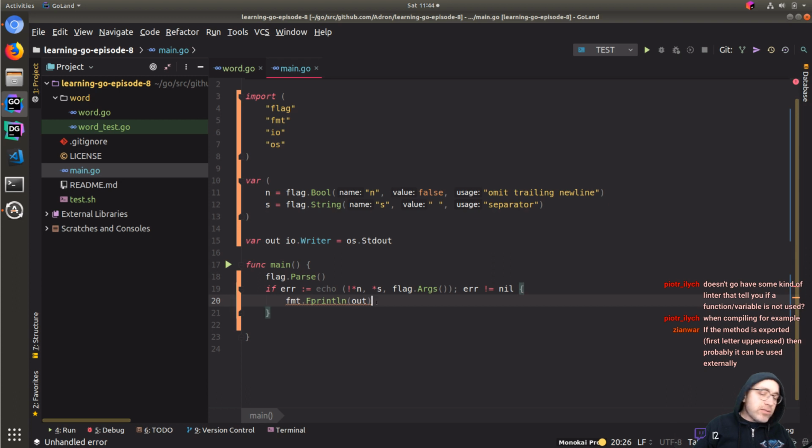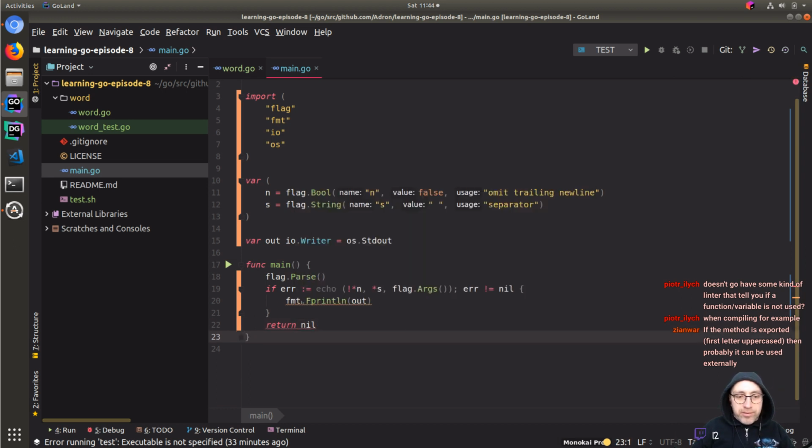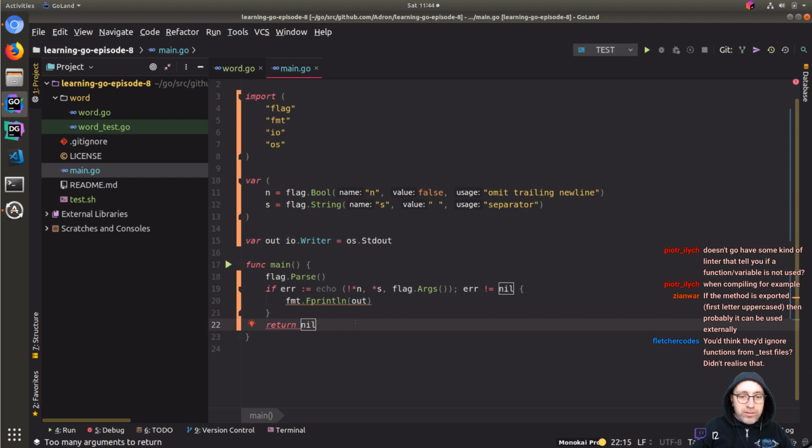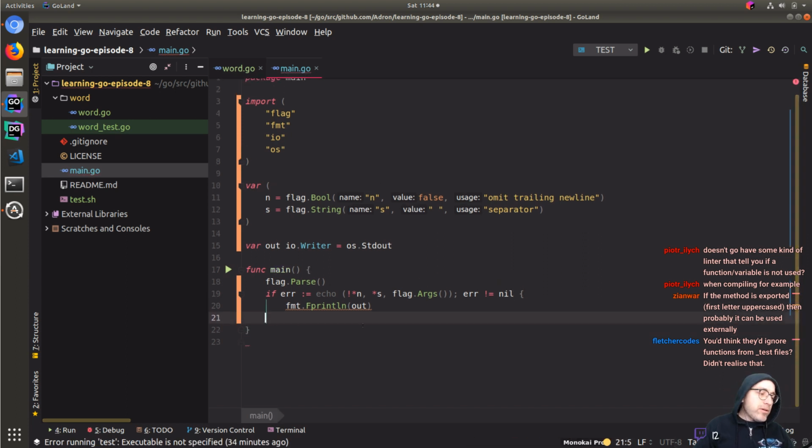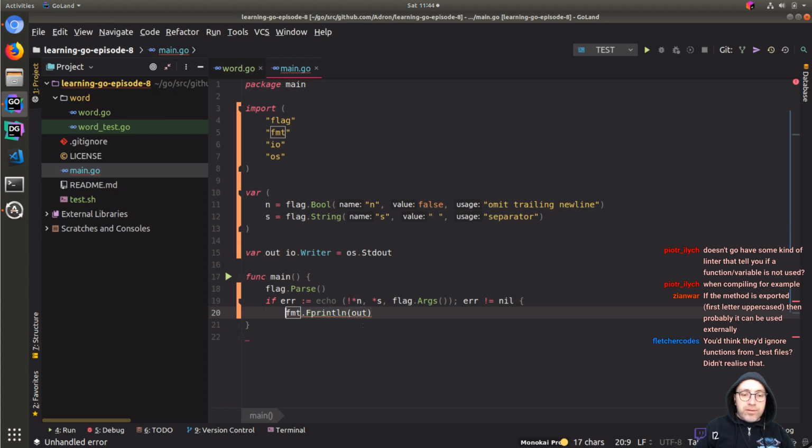So there's that, out, and whoops, return nil. Okay, there we go. So unhandled error. Oh yeah, well that's going to be fine for now. And then too many arguments to return. Weird. Okay, let's keep rolling for the moment. Oh, I'm looking at the wrong code here. So let's see. I got that. Yep. Okay.